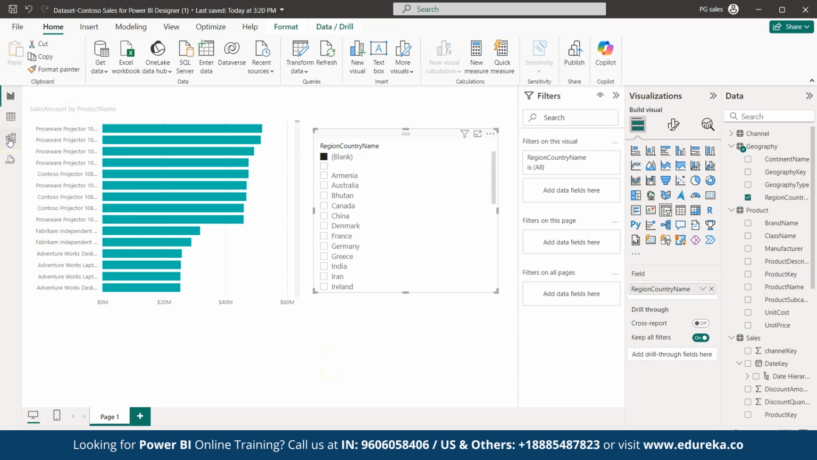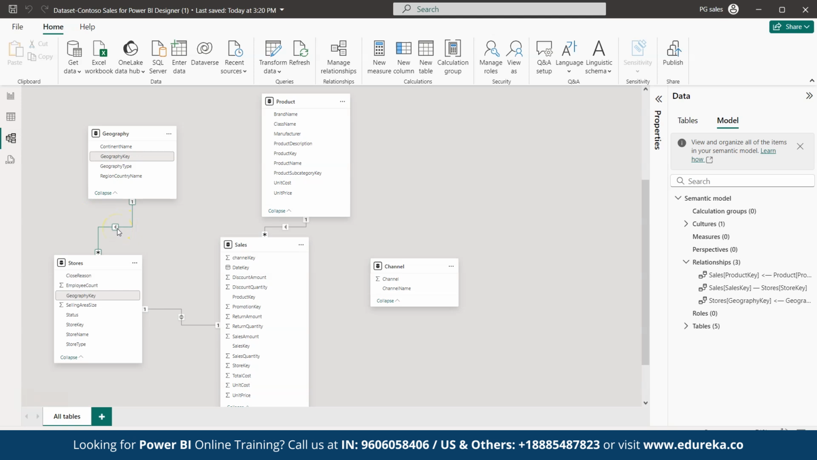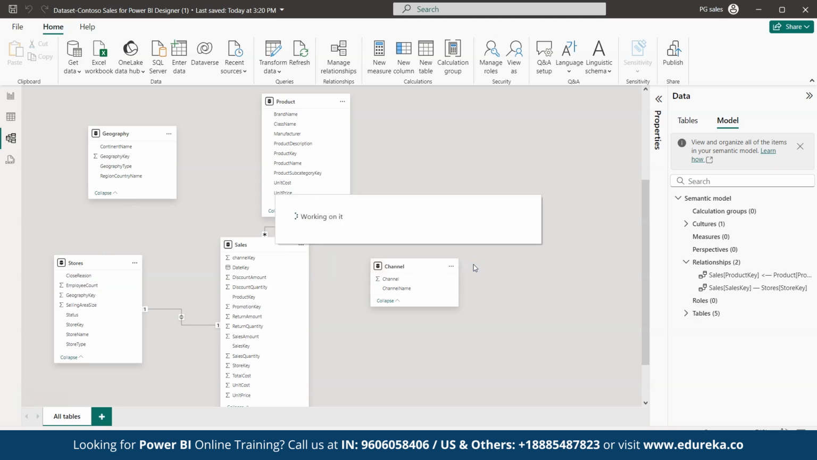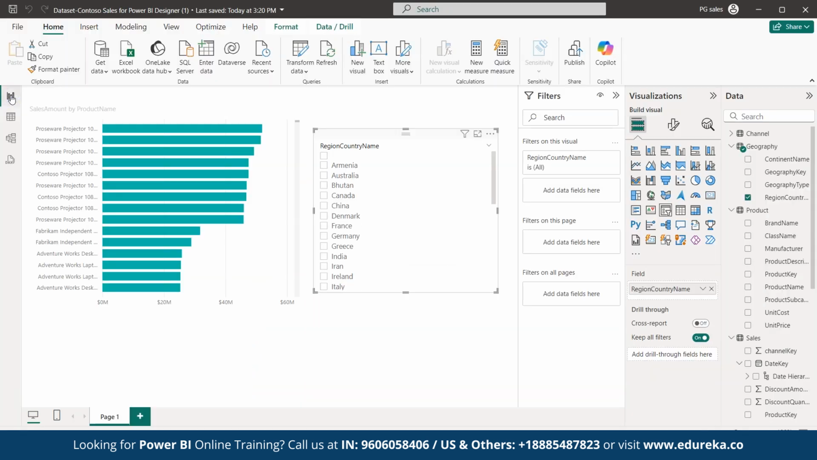Let's go to the model view again and destroy the relationship between the stores and geography. Let's delete it, like how we have done it previously. Click on yes. Now you can see that the relationship between the stores and the geography table is destroyed. Now let's go to the report view and check. If you click on any of the countries, for example France or Denmark, you can see that the graph is static and it's not changing. This is because we have destroyed the relationship between the geography and the stores that you have already seen.